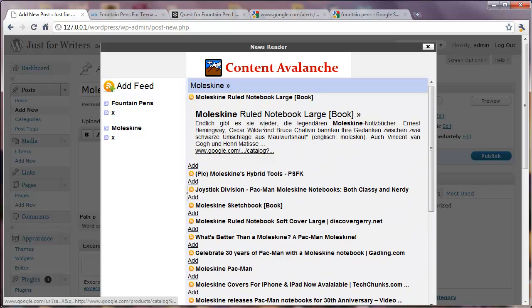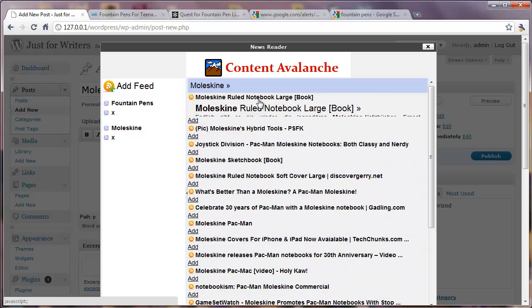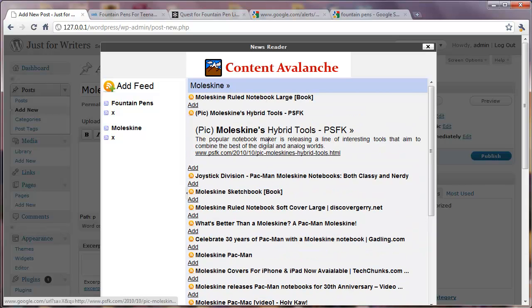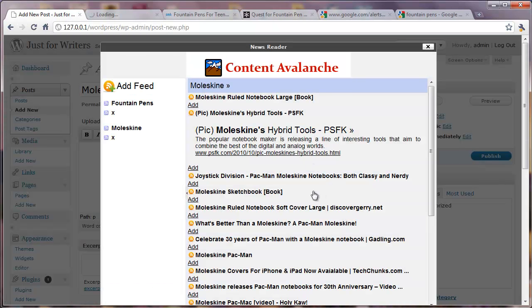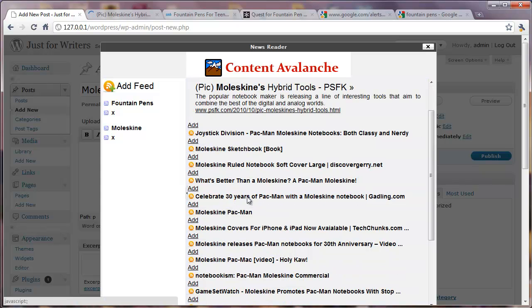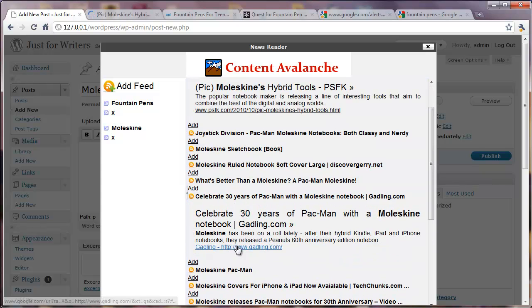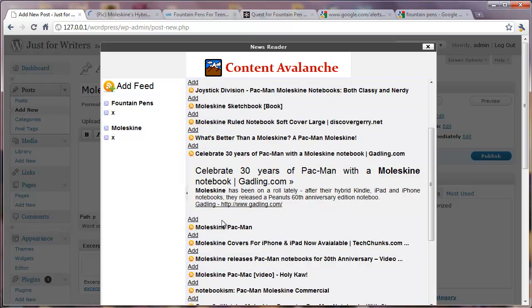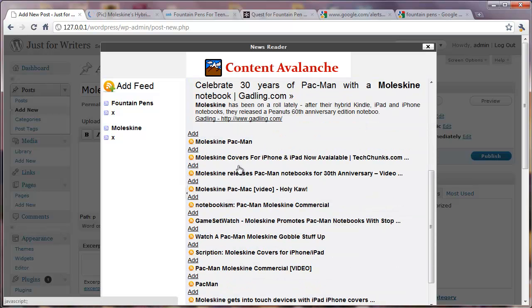So let's go ahead and look through again. That's not in English. We don't want to use that. Okay, here we go. Interesting tools that combine the best of Moleskine. So it looks like it's a bunch of pictures. We can click that, check it out, see if it loads quickly. Okay, celebrate 30 years of Pac-Man with Moleskine netbook. That might be relevant. It seems like something's going on with Pac-Man.